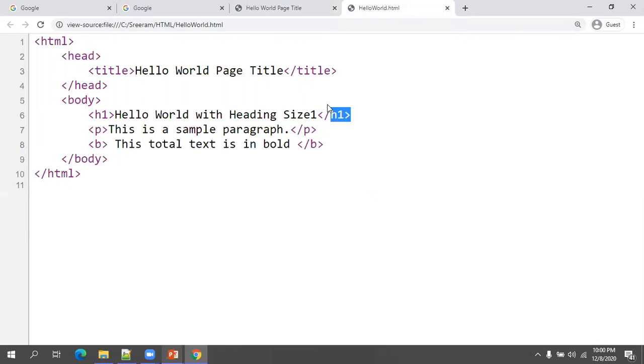So H1 is generally the heading with the highest size. H2 is a little bit smaller. And P is nothing but a paragraph, so whatever I mention here will be a new paragraph. And B, whatever content I mention in it, is a part of bold.